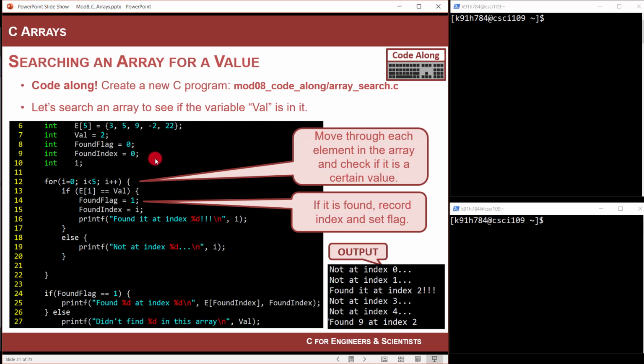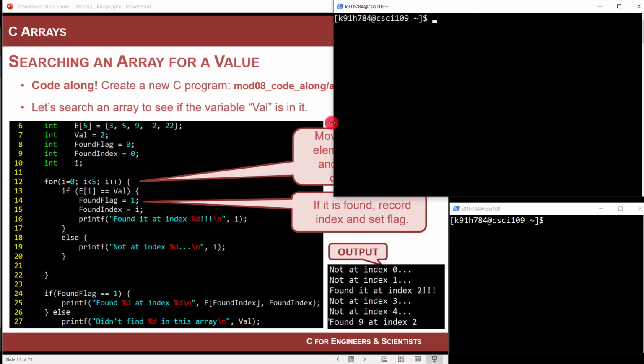Why that's important is because you can walk through the array, and if you ever find the value, you assert the flag, and the flag stays at 1 all the way through. Once you're done, you can look at the found flag and say, hey, it was in here. If it doesn't get set to 1, then that means it was not in the array. We can use that to report out whether the value we wanted was in the array. All right, so let's do it.